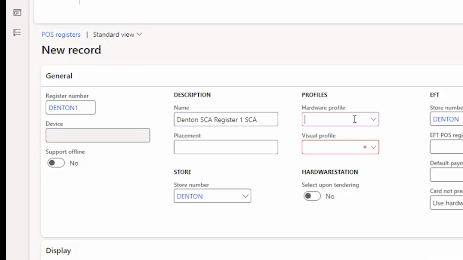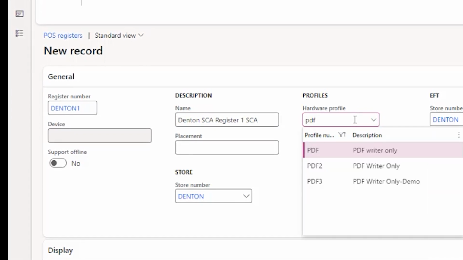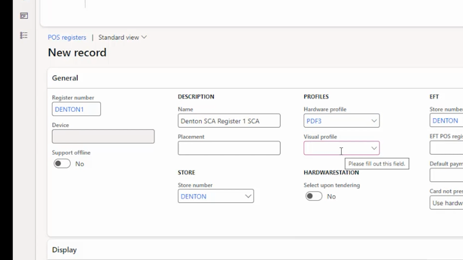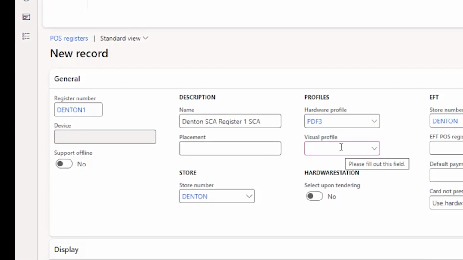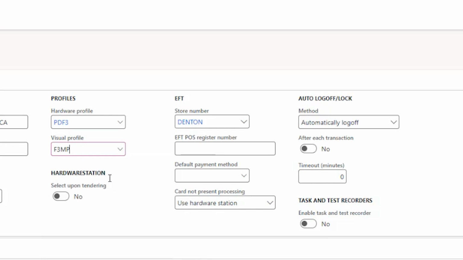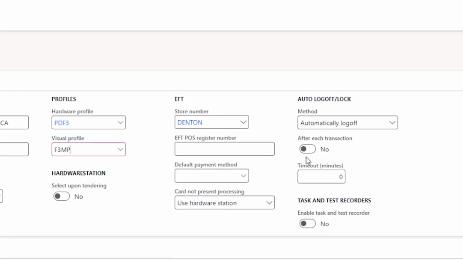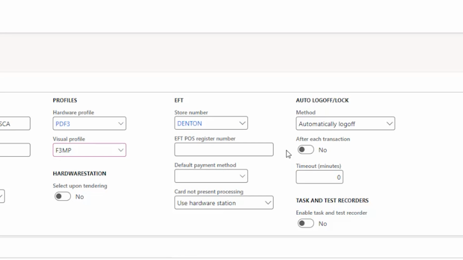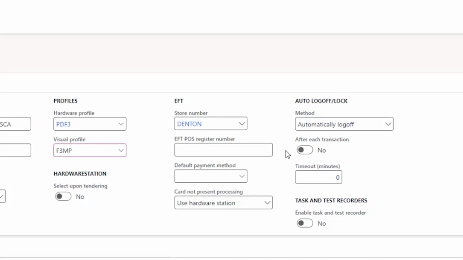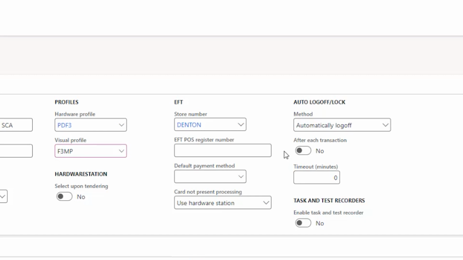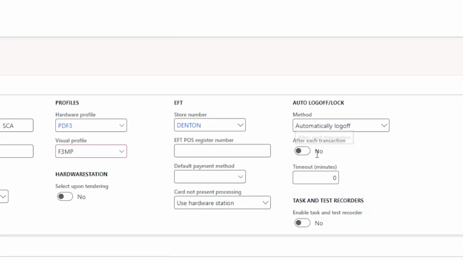Store Commerce app. So we're going to use that PDF3 that I created. And for the visual profile, I'll use one of the out-of-the-box demo data ones that I like, F3MP. Yeah, there we go. I'm going to leave this value set to no because I don't want the register to log off after every transaction when I'm working on it here for my demo. But if that's a requirement for your actual store and your environment, you can turn that on.